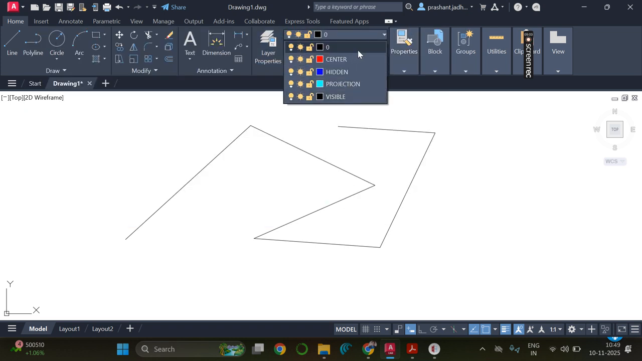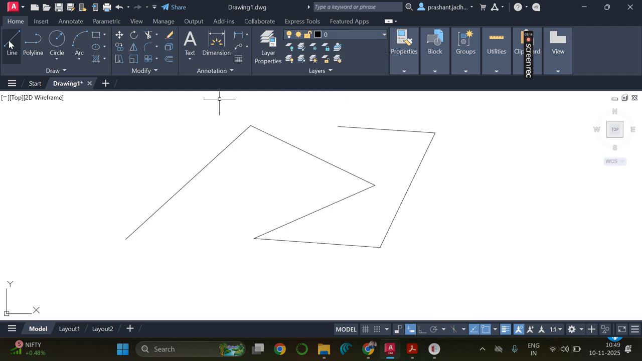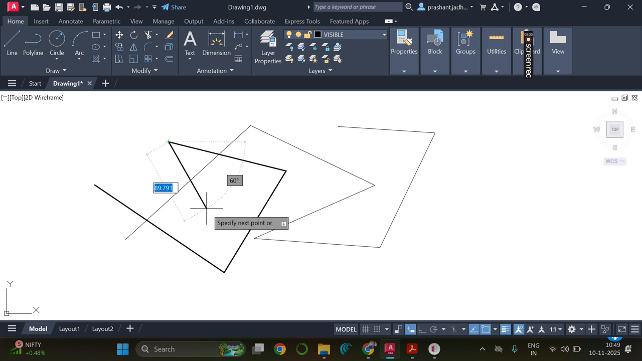Now you can observe all your layers are loaded here, and these are alphabetically arranged. Now how to use these layers? Let's say these lines are made up of the zero layer. Suppose I'm setting my current layer as the visible layer. If you want to set a layer, set it from the right hand side. So I click on the visible layer, then click on the line command. Then you can observe here, see this line is made up of the visible layer.